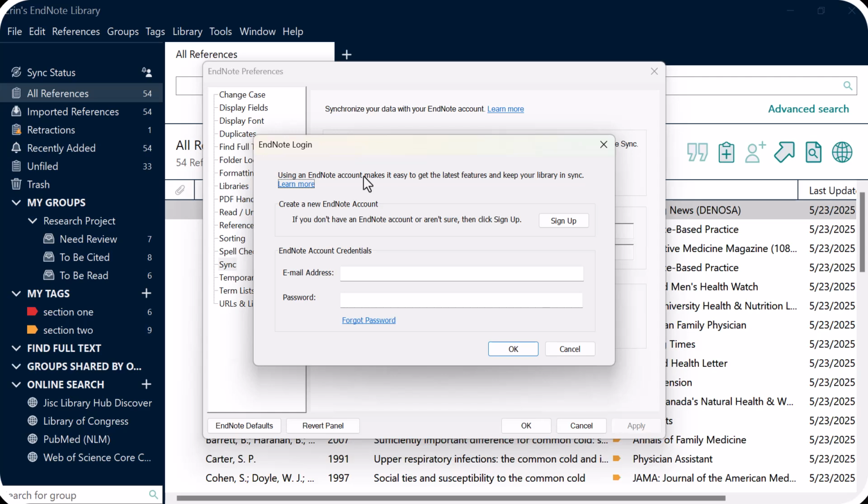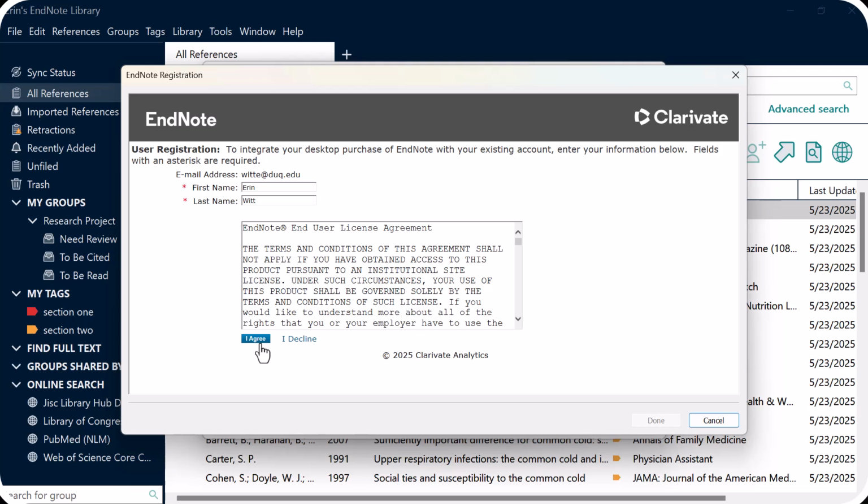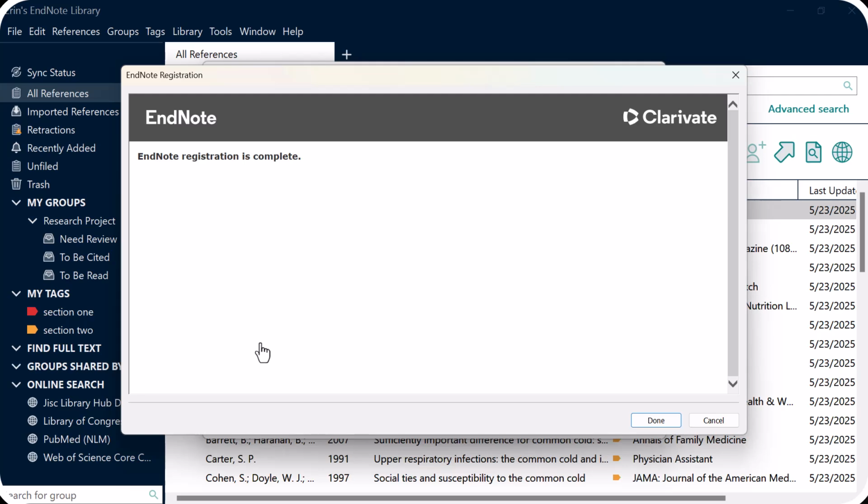If you haven't created an EndNote web account, click Sign Up to do so. You will then be prompted to enter your email address and a password for your account. You do not have to use your Duquesne Multipass credentials, but I am choosing to do so in this tutorial. Click to agree the EndNote user license agreement. And once your registration is complete, click Done.